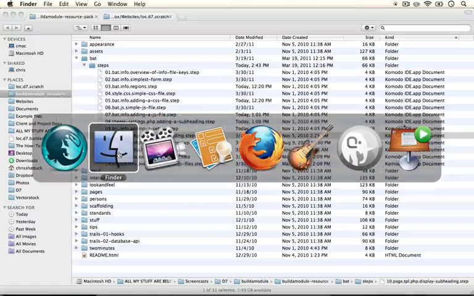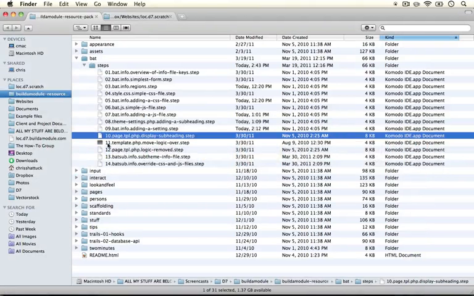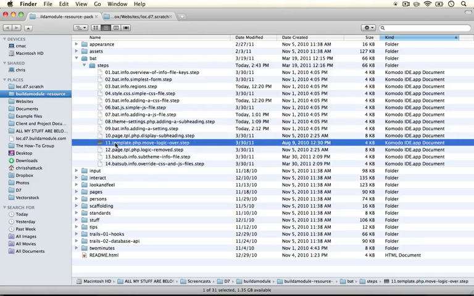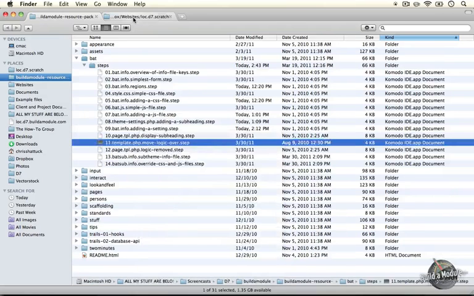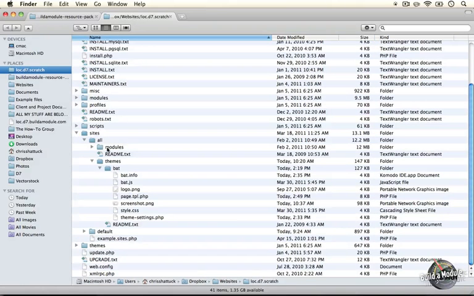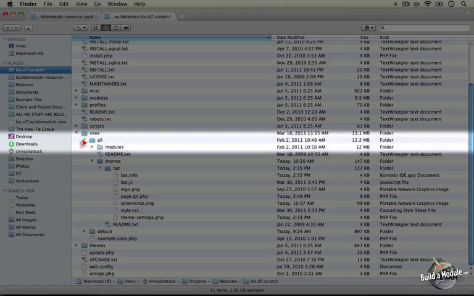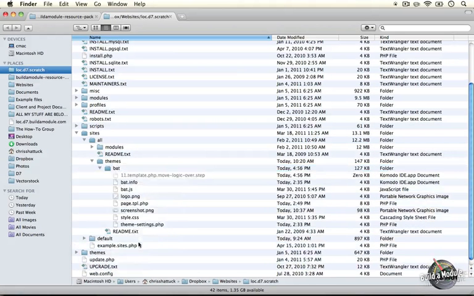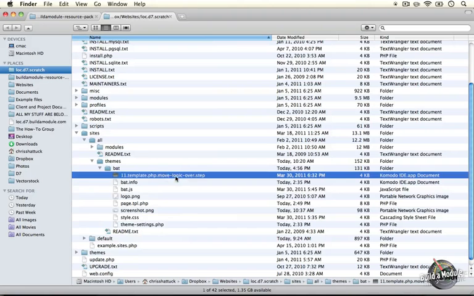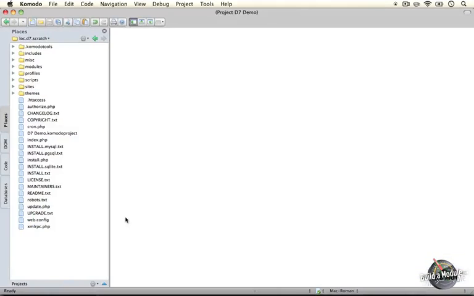To begin, go ahead and jump to your resource pack directory and copy the 11th step, which is called template.php move logic over. And then we're going to paste it inside of our theme directory. Again, that's sites all themes bat. And then let's rename it to template.php. Okay, and go ahead and open it.